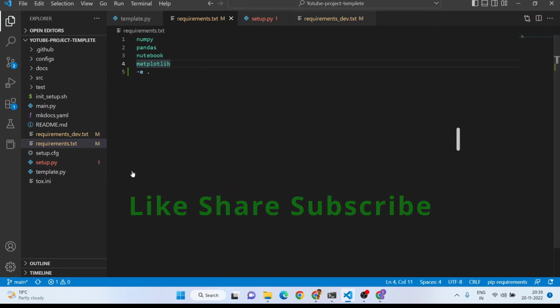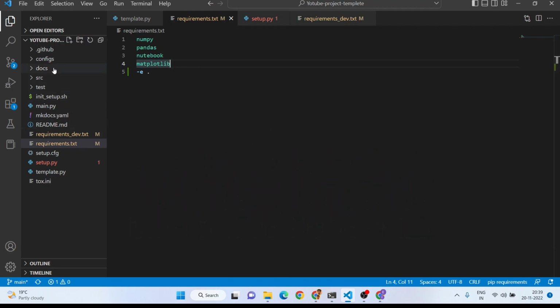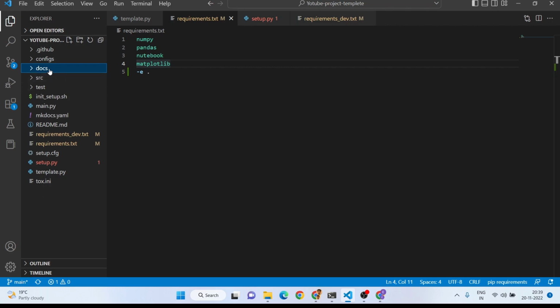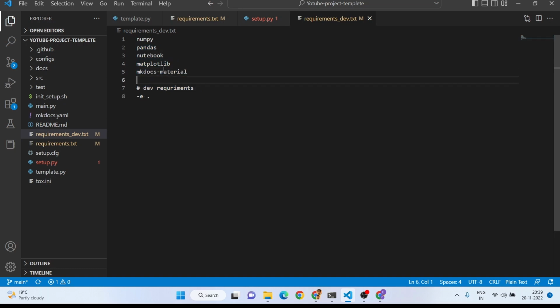Now one more thing that I want to add. As you can see here we have a docs folder, and under this docs folder we have an index.md, so we want to install mkdocs as well. So let me put it down here, mkdocs-material. I want to put this here, as well as the same thing under the dev file as well. So these are the requirements that we have right now.